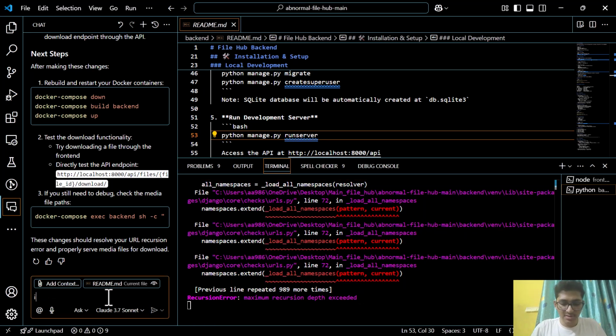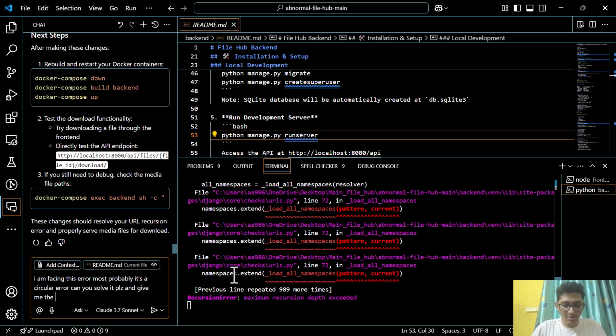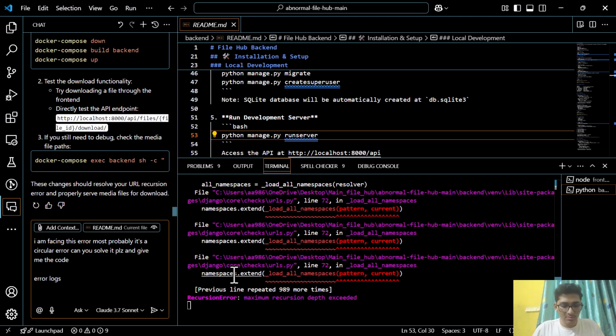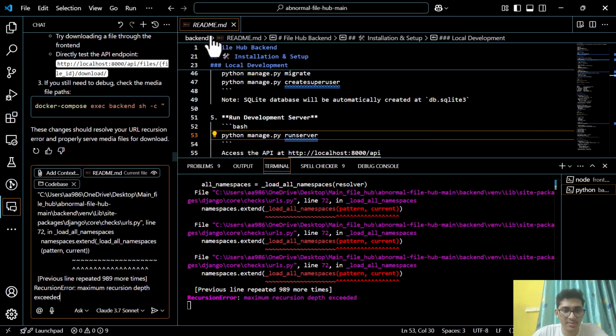So I will say that I am facing this error. Most probably it's a circular error. Can you solve it, please, and give me the code? I will give the error logs. I have copied this, and I will give the context of the entire code base and the readme file. Let's see what it is.